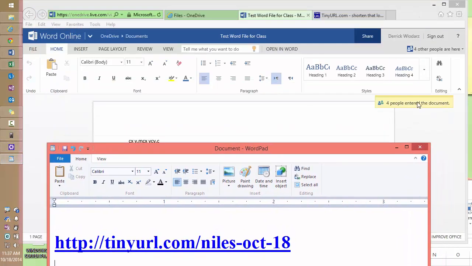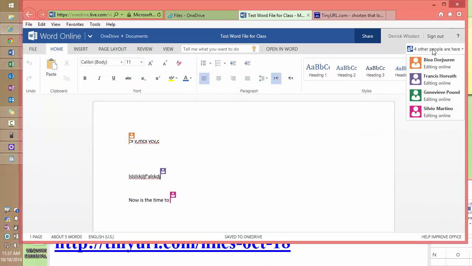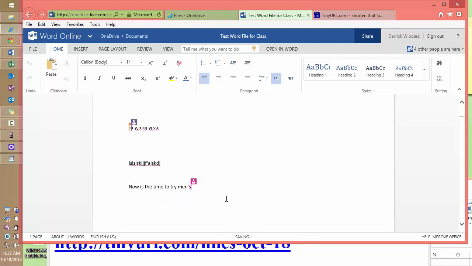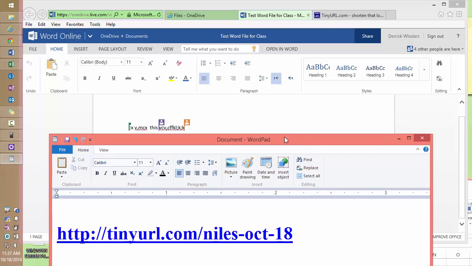There we go. Four people entered the document. On the upper right hand side, it shows how many other people are working at the same time. And as we can see, if you're curious how that looks, you should see the same thing I'm seeing, which is who is working within there. It's labeled with the little pictures. And you should be seeing the changes as they're being made. This is as real time as it gets in terms of working with others.